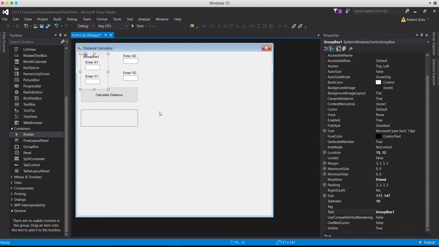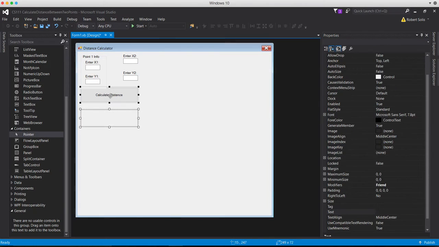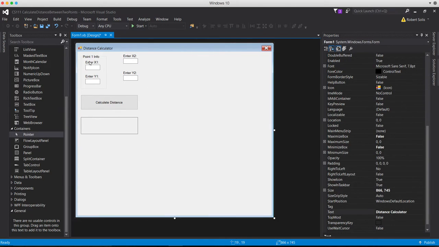like this. And maybe we should give a different text over here to the group box. We'll say point 1. So the text will be point 1. Here's the point 1 info. Maybe I should do that. Point 1 info. Obviously I'm going to have to move this guy, so let me just move that down a little bit. Here's the group box for point 1 info.